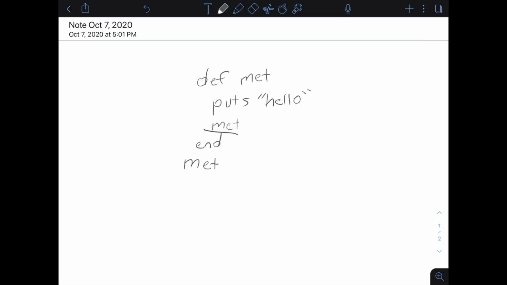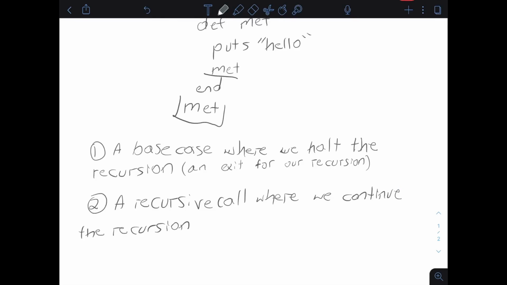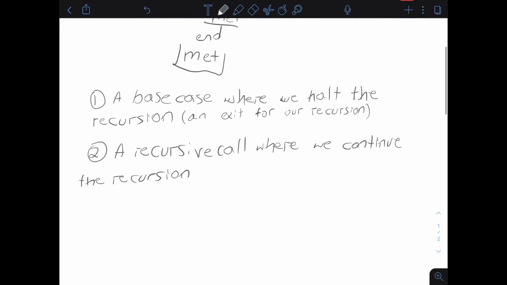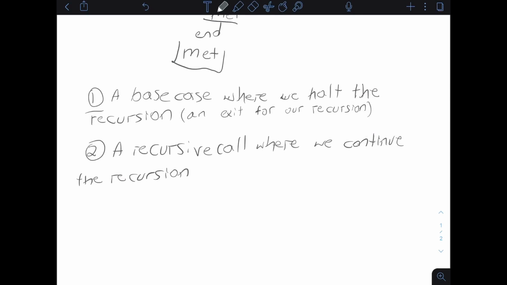By calling it outside of the code, what's going to end up happening is that we're going to have an infinite loop. In order to have a proper recursion method, we need to have met the following two criteria: a base case where we halt the recursion, in other words, an exit for our recursion, and a recursive call where we continue the recursion. For example, I showed you a recursion, but it misses our first criteria in order for it to be a proper recursion. Having that in mind, let's make a recursion program that fits our two criteria.